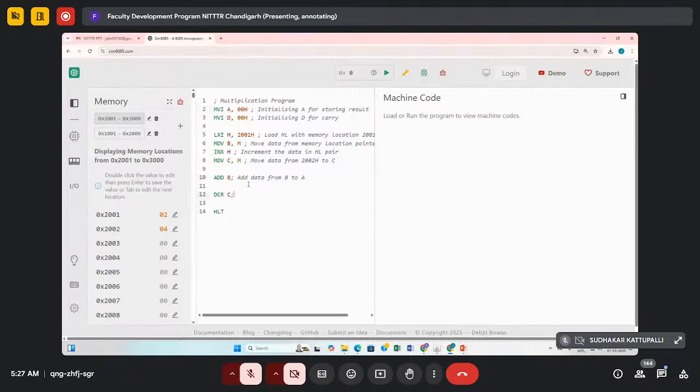Yeah. So this instruction will add the data from B into A. Once we have added the data one time into A, we'll just decrement C. Now we'll check, what we are doing is the successive addition. So we'll check Jump on no zero. We'll check whether C is 0 or not.